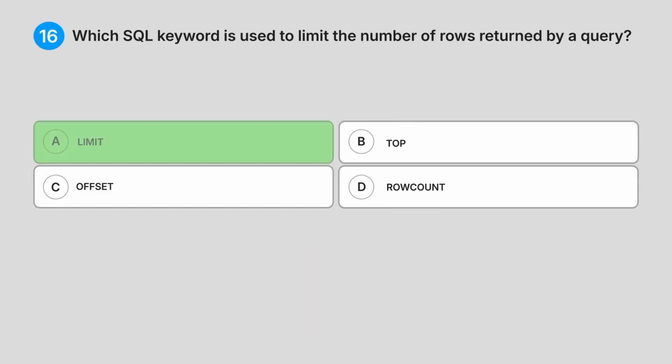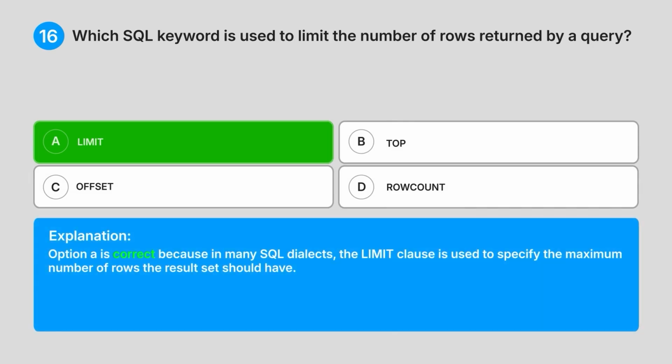Correct answer, A. Limit. Explanation. Option A is correct because in many SQL dialects, the limit clause is used to specify the maximum number of rows the result set should have.